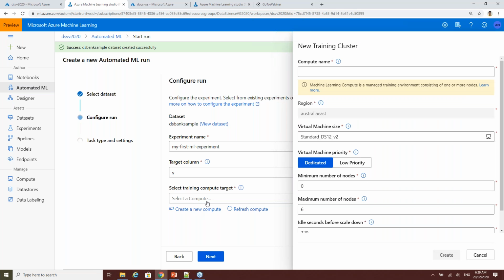So here I can specify my new compute target. So this is where your virtual machine comes in. Here it decides on what is the size of the virtual machine that you need to use based on the data that you have got. So I'll just call it my auto ML compute.